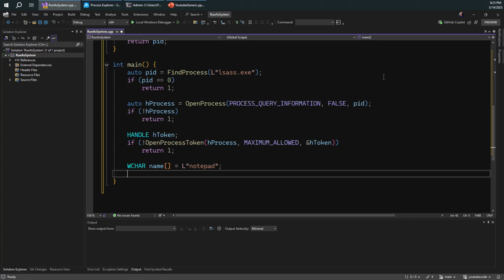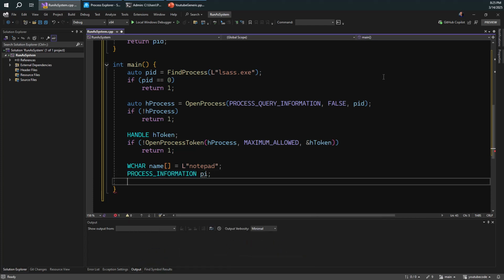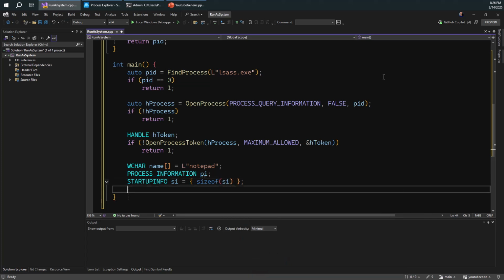If it's not in the system32 directory or not the current directory, you have to provide a full path. I recommend you do a full path unless you're creating one of these well-known executables which are in the system32 directory, because otherwise they might not be properly found. And so we have the name. We have to provide these two structures for process creation. One of them is the output, that's PROCESS_INFORMATION, and the other one is an input, that's STARTUPINFO, which we have to at the very least initialize the first member to the size of the structure, and the rest is going to be zeroed out.